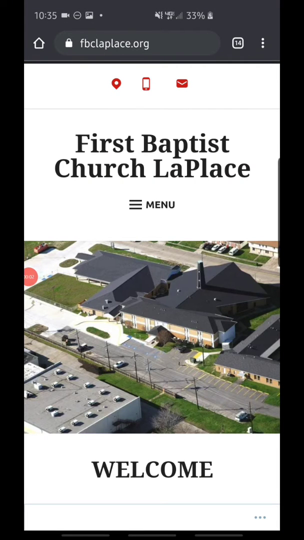Hey church, we're going to walk you through really quickly how to give on a mobile platform.